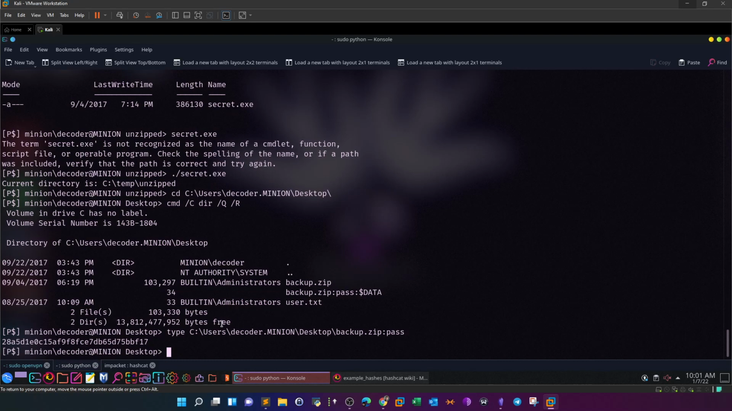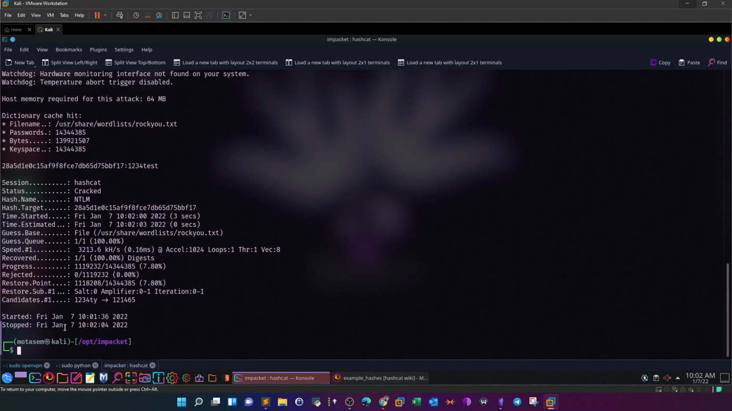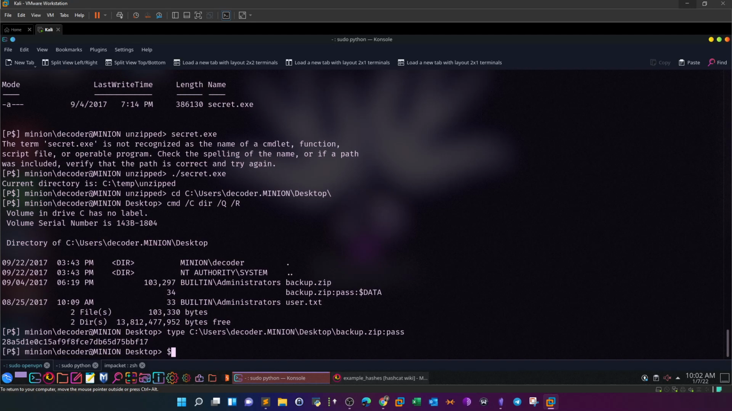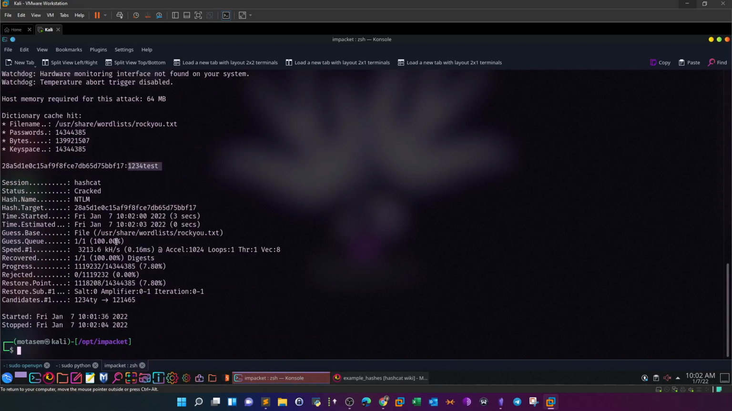The next step is we now have the password for the administrator user. What now needs to be done is to switch from decoder to administrator. How do we do that? We're going to need a couple of PowerShell commands. Let's see here. As you can see, it has been cracked. 1234test. This is the administrator password supposedly. Okay, now I'm going to switch from decoder to administrator. Unfortunately, it's going to be very time consuming and boring to just do that manually. I'm just going to use the credentials I have in order to display the root flag.